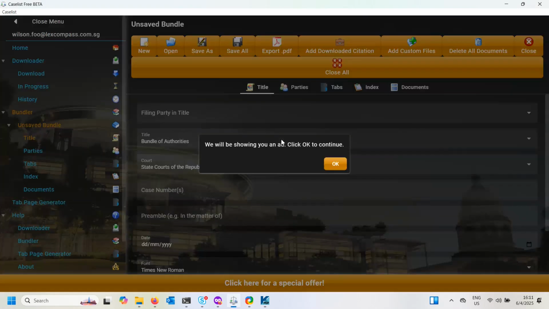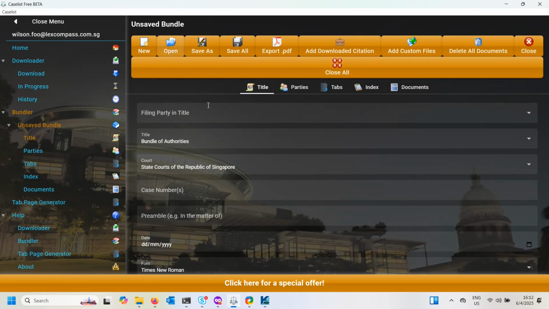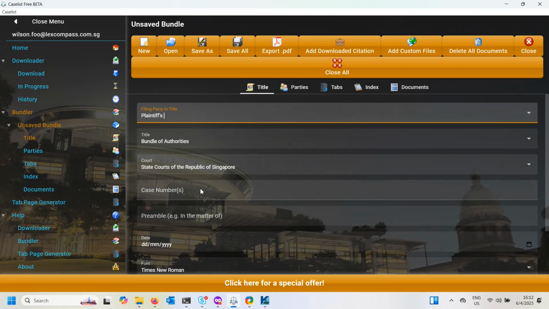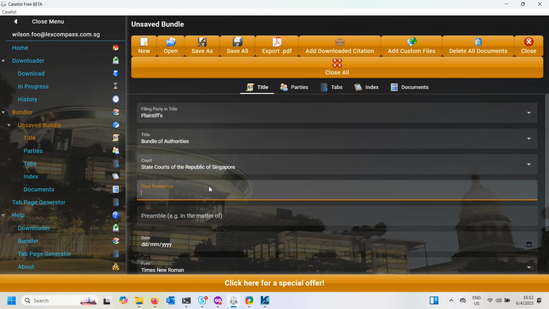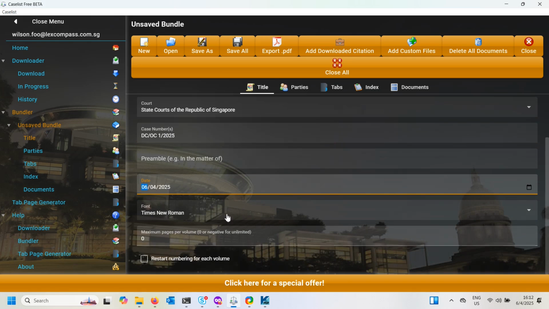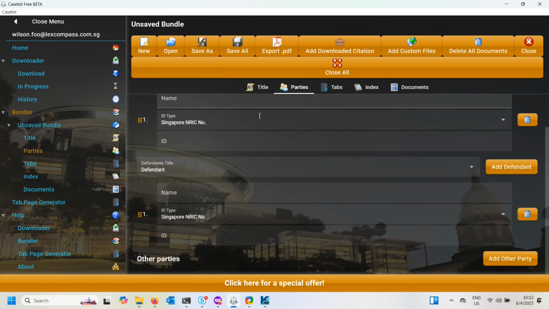Open a new bundle. You can select the filing party, such as the plaintiff. You can type in the case number. Select the date of the bundle, which is usually today's date. You can also select the font and volumization options.